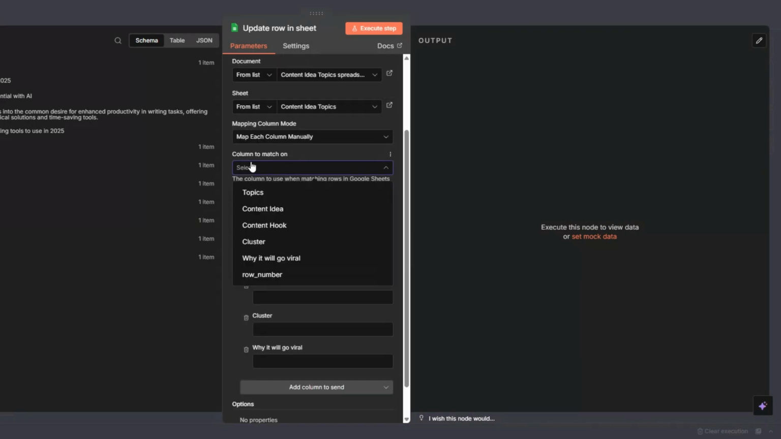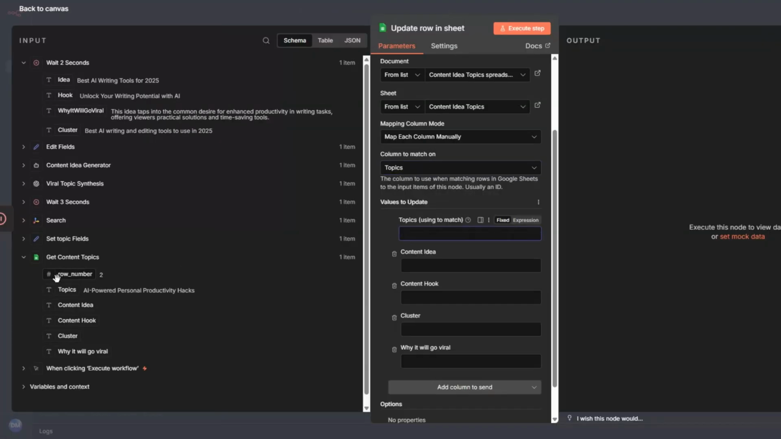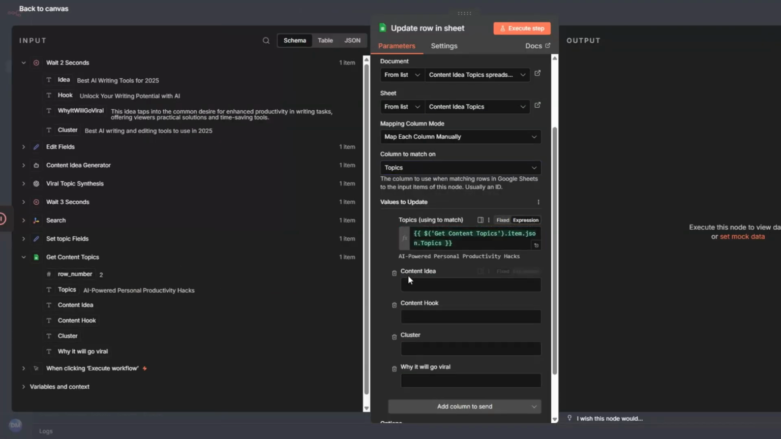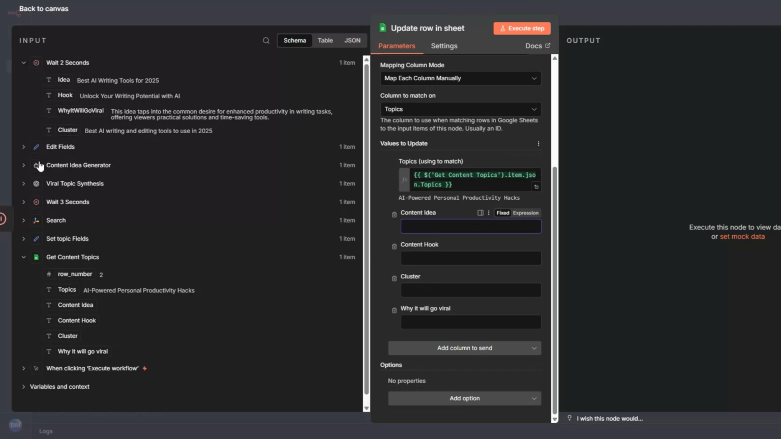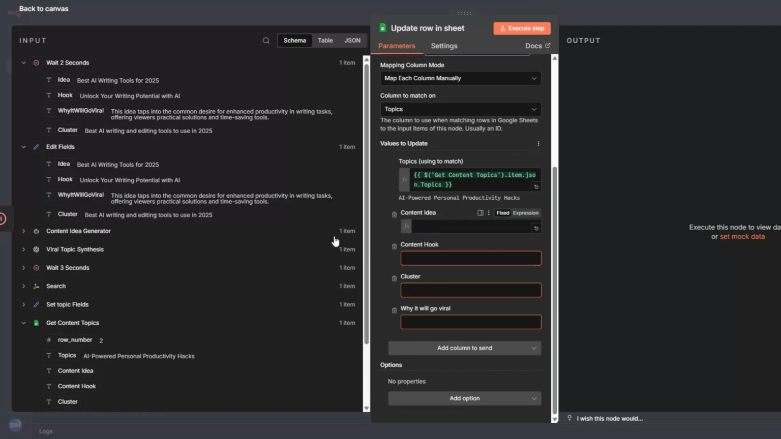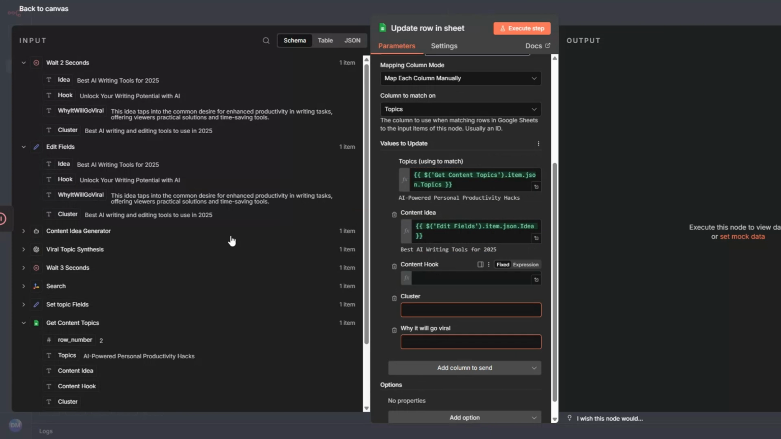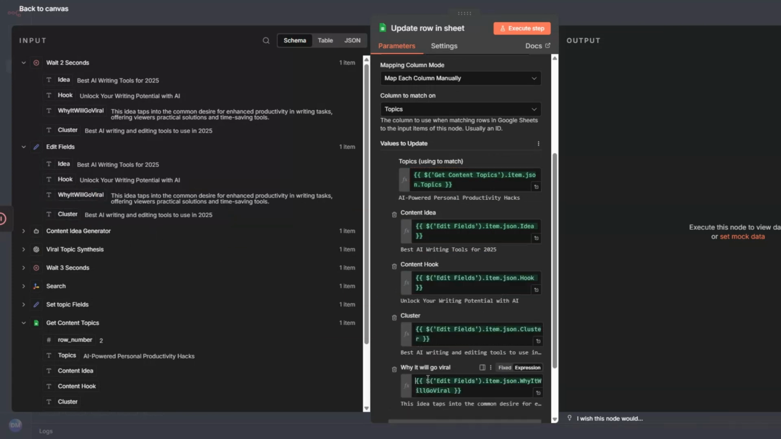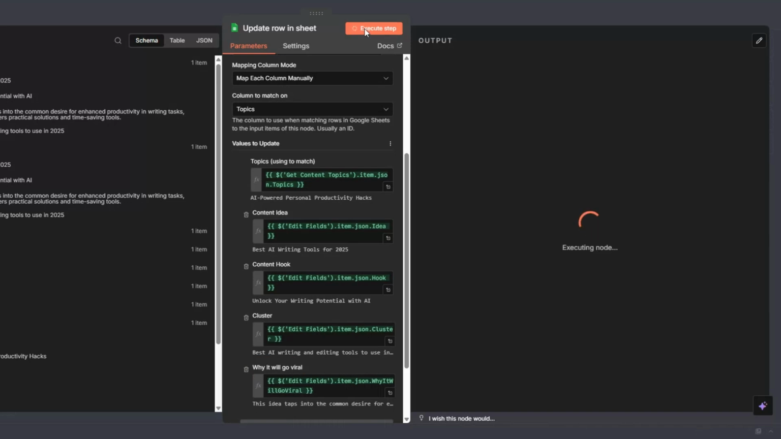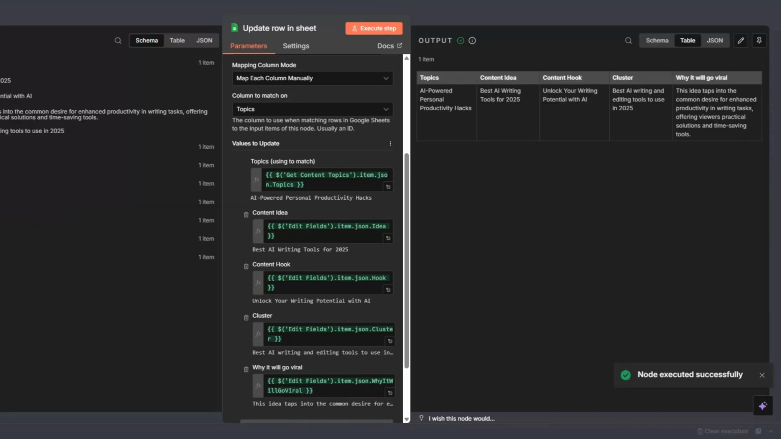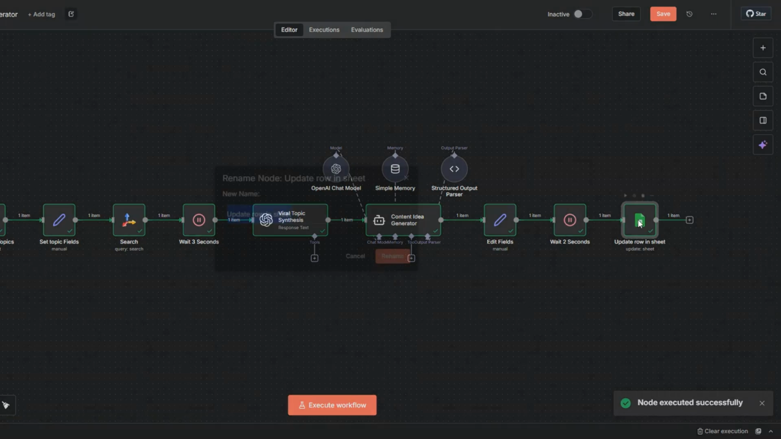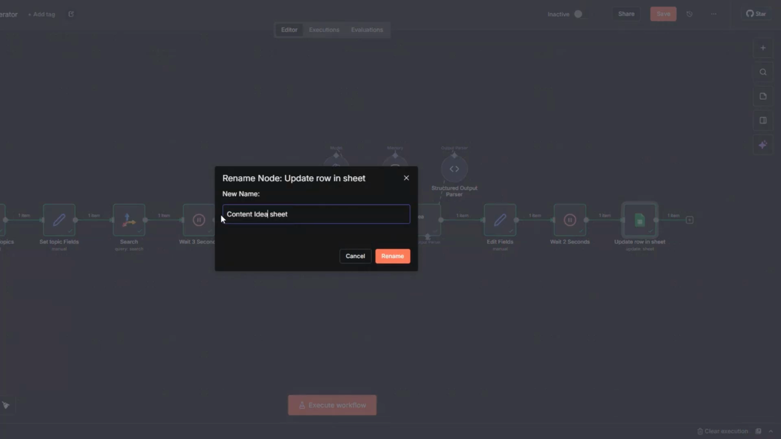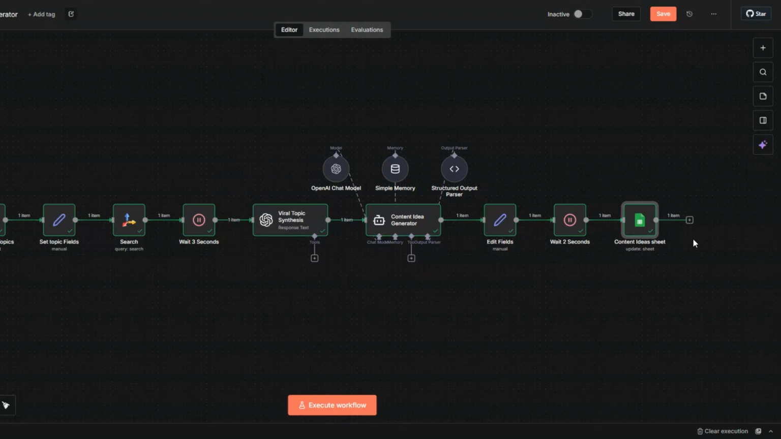Here we're going to select the column that we would like to match, choose the topic, and map the topic right here. Then now we can map content idea over here, hook, cluster, and why it will go viral over here. Then I'll click on execute step right here to add our data to our spreadsheet. You can see our node was executed successfully. I rename this node to content ideas sheet and click on rename.